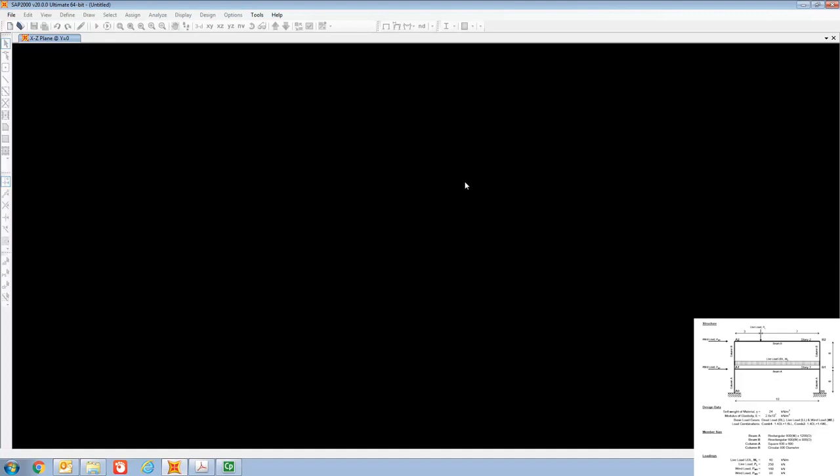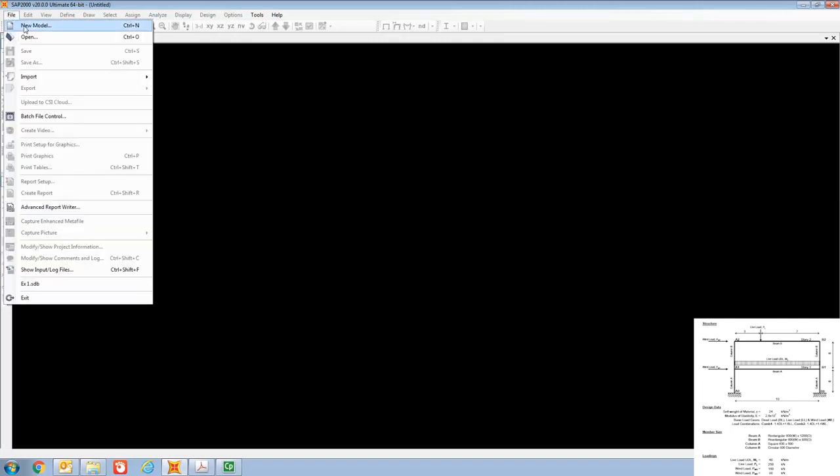So the first thing that you should pay attention to is the unit at the bottom right corner. So make sure that you select kilonewton and meter. That's the unit we're working with. And then we try to build a new model. So on the top, find the file button and then the new model.